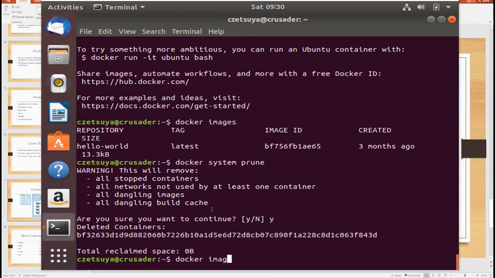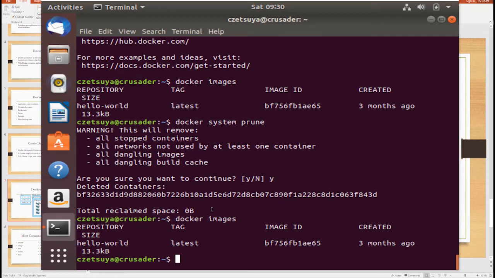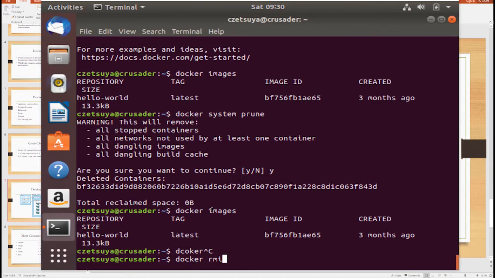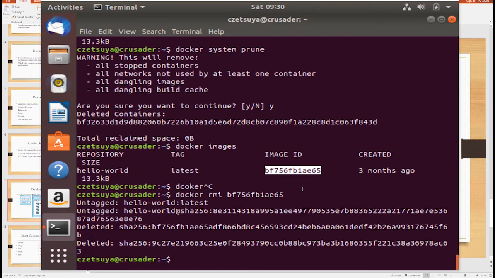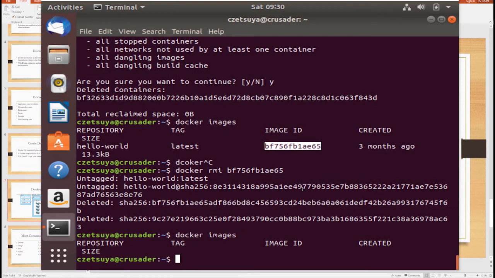To delete this image, we must know the repository or the image ID and run docker rmi, or remove image, and then copy the image ID and paste it. So if we run docker images again, we should not be able to see the hello-world image. Now let's try the other set of commands. docker create hello-world.